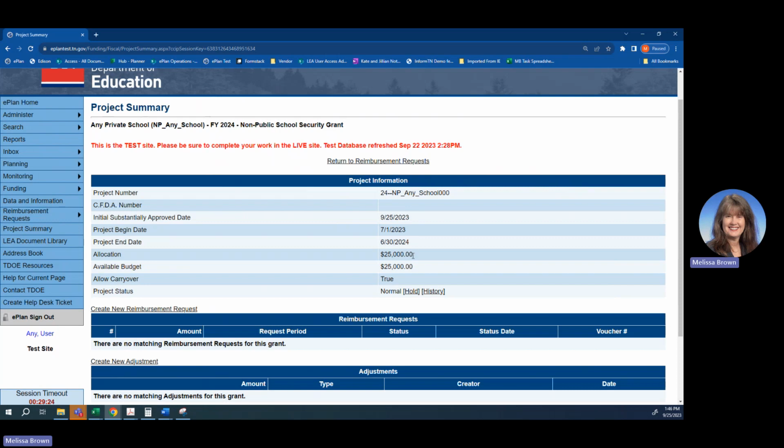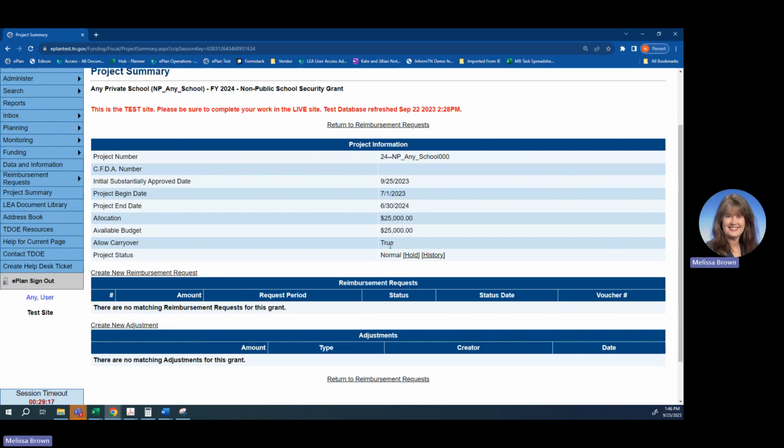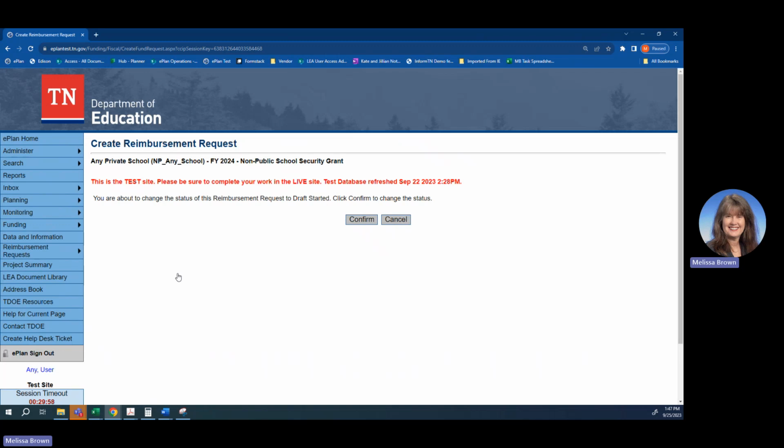It shows that 25,000 was allocated and 25,000 is available in the budget. This will allow carryover right now. And so we see this create new reimbursement request. This will be the first thing that we do to get started on making this request. After you click that, you will be brought to this confirmation screen, just asking you to confirm that you are changing the status to draft started. Click confirm.